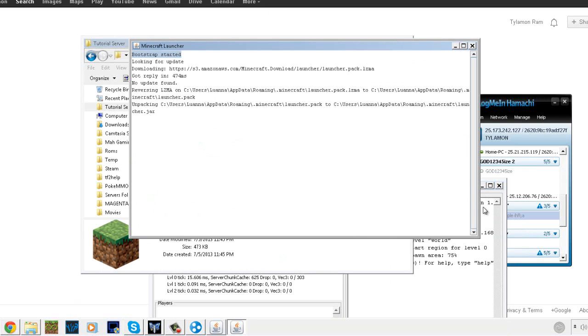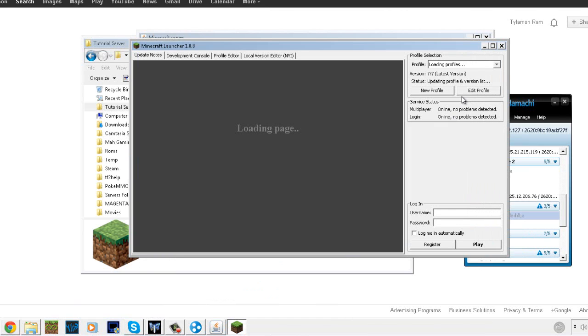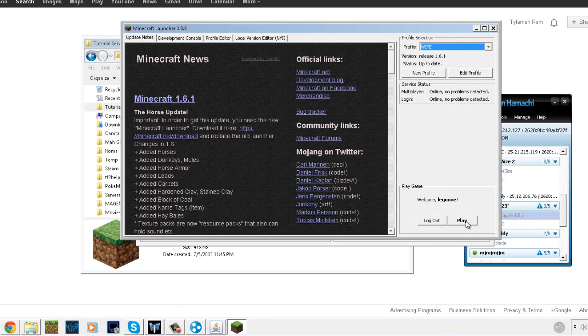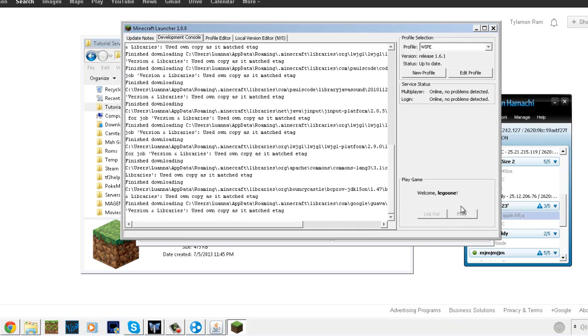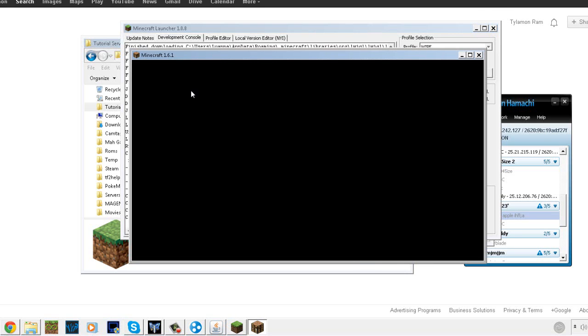Okay. This says it's done. I have to log into, if I load Minecraft. I don't really like the new update with how I have my desktop. In my opinion, the stuff is really bad. Okay, so right now it's loading and things like that.